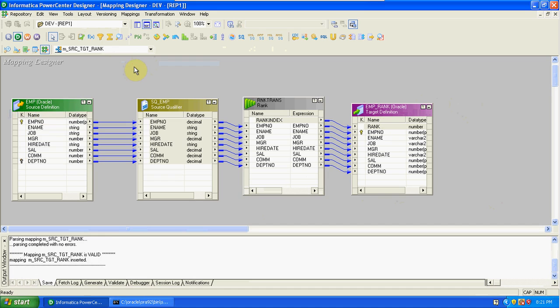I'm repeating the steps. First, we created a new target with the rank port. After that, we created a new transformation rank in mapping designer. So rank is active and connected. So first we drag and drop all the records into the rank transformation. So rank index is the default column. When you are creating any new rank transformation, automatically it will be created. Using that column we are generating the keys to the rank.